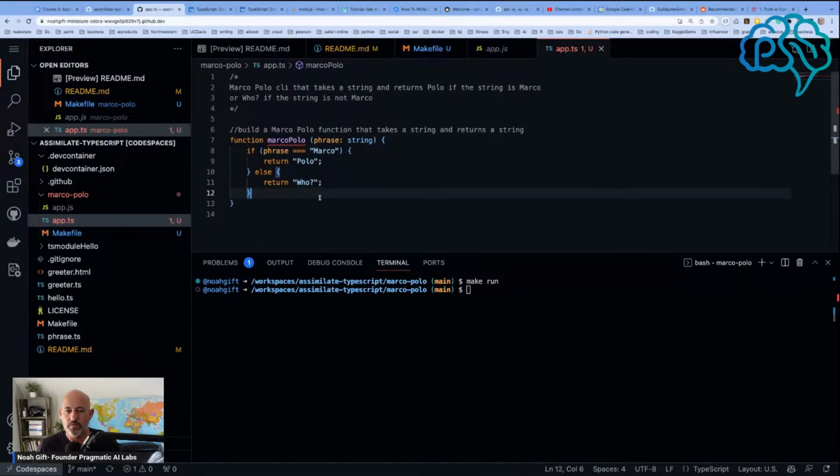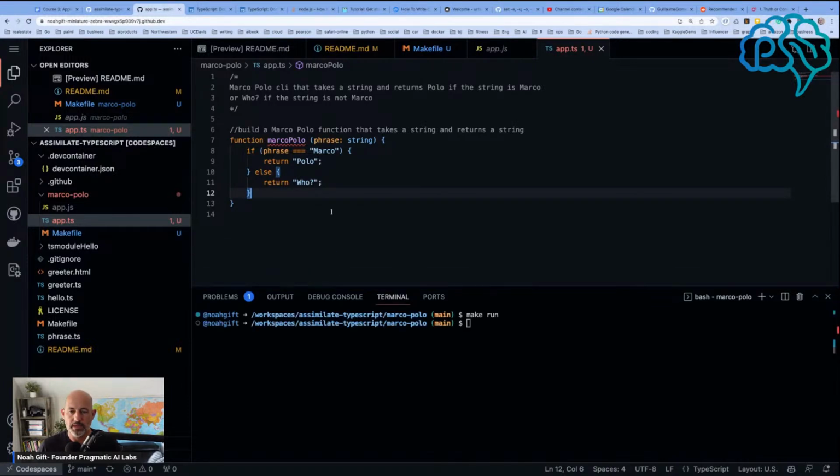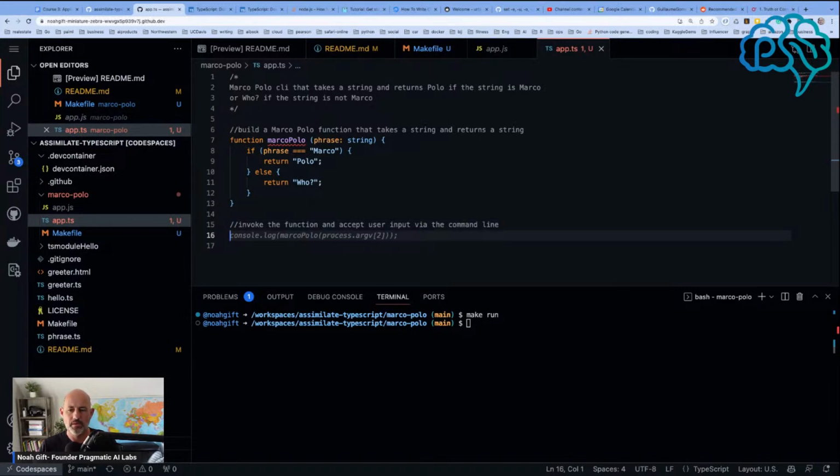And now we can say basically invoke the function and accept user input. Yeah. Console.log. Okay, let's try that. Let's say make run. Ooh, oh, there we go. So that was kind of cool.